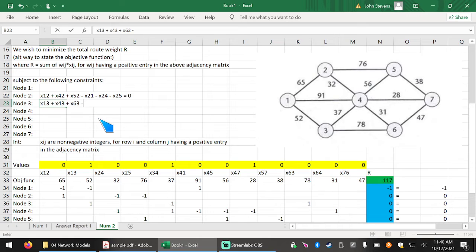minus leaving it, 3 to 1, 3 to 4, 3 to 6. They have to balance out. The number of times I enter node 3 minus the number of times I leave node 3, they have to be 0. Those two numbers have to be the same, because I don't stop. That's not the end of my journey or the start.